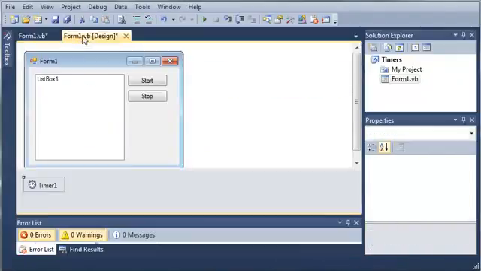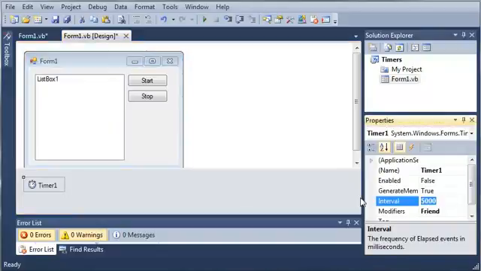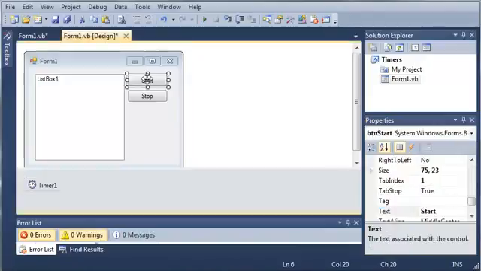Now 5 seconds is going to take a pretty long time, so let's just go ahead and shrink this down to 1 second. So we've got 1 second, 1,000 milliseconds.